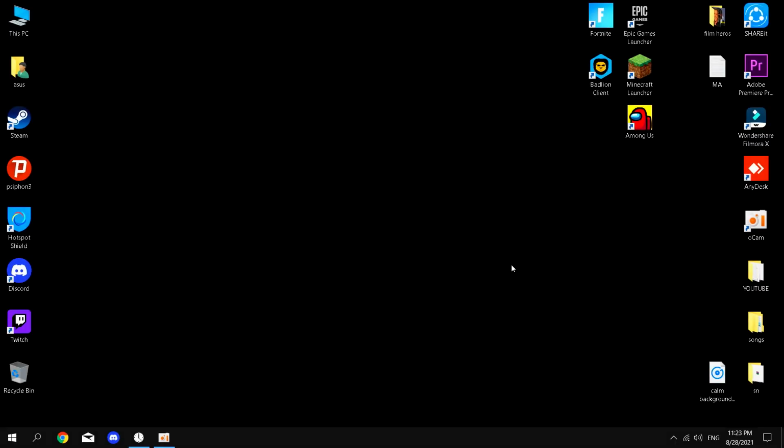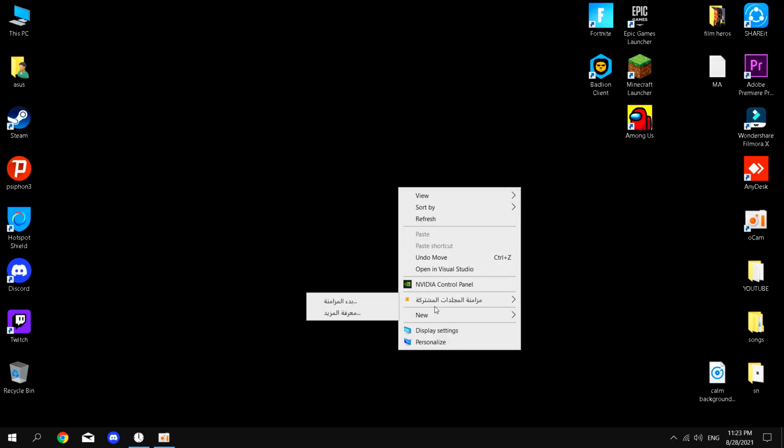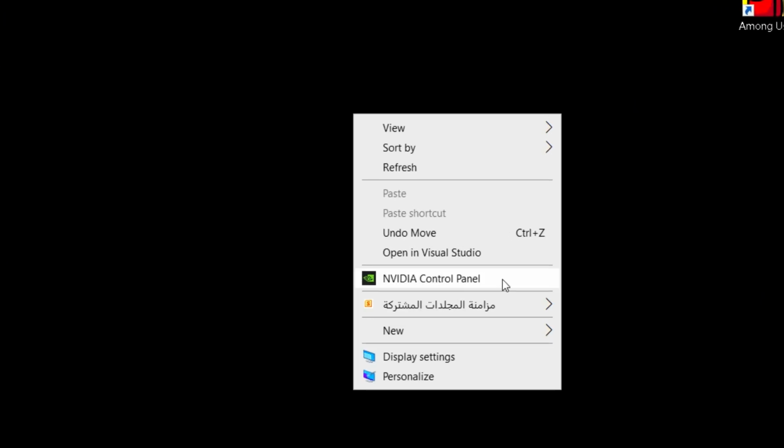So first things first, we're going to open the NVIDIA Control Panel settings. Of course, this is for an NVIDIA graphics card. If you have another graphics card like AMD or anything else, you're not going to have the control panel settings that I will talk about. But for the NVIDIA graphics card, you're going to right click on the desktop and you'll find it right here, NVIDIA Control Panel.